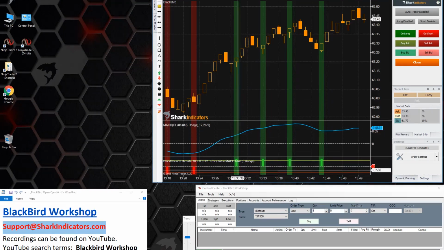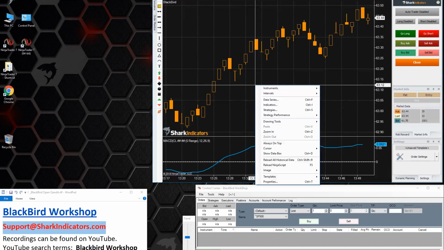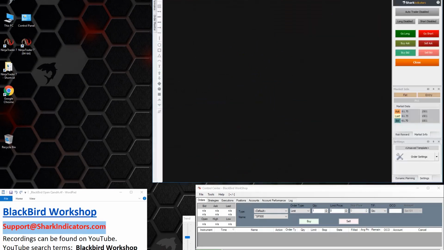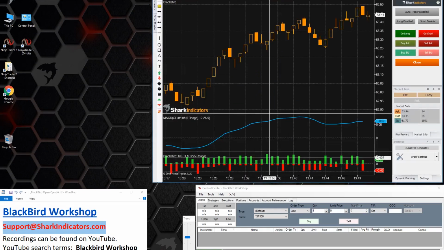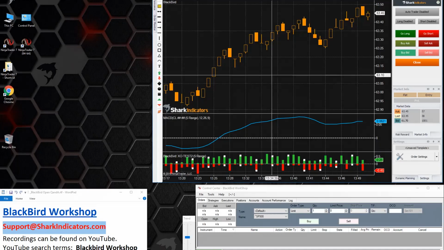Before we get started here, I'm going to remove BloodHound off my chart, and I'm going to have BlackBird put BloodHound on the chart. To do that, I just need to refresh the chart. There. And now we can see BloodHound is on the chart again, but it's from BlackBird. If you see the name here, it says BlackBird. So that tells us that this is BloodHound running through BlackBird and being placed on the chart.